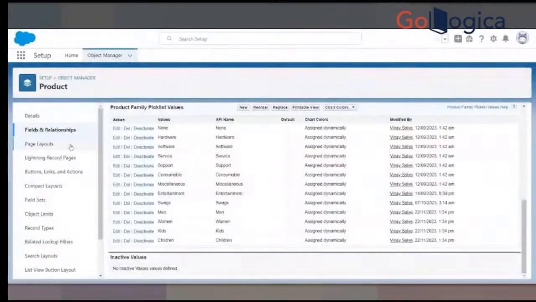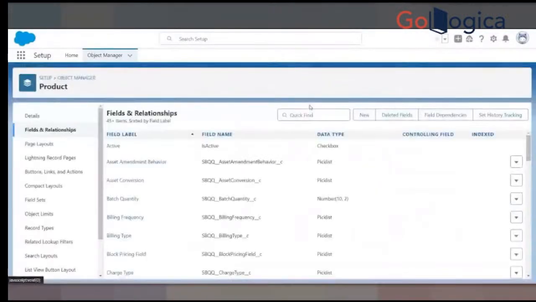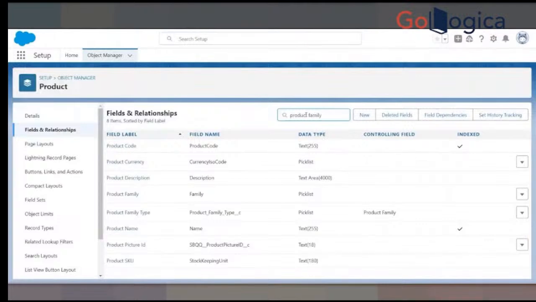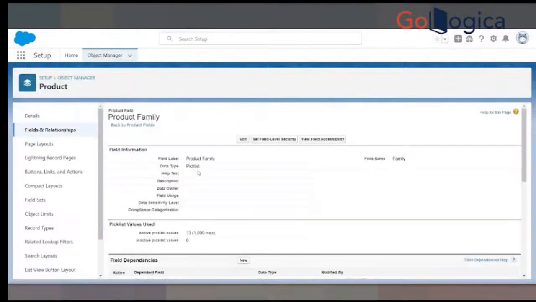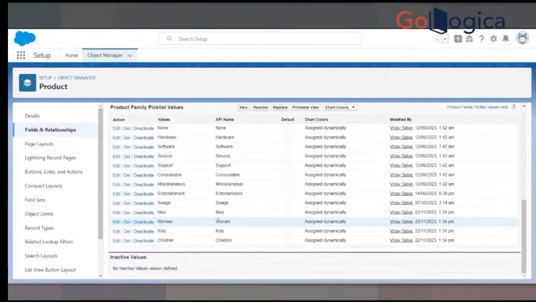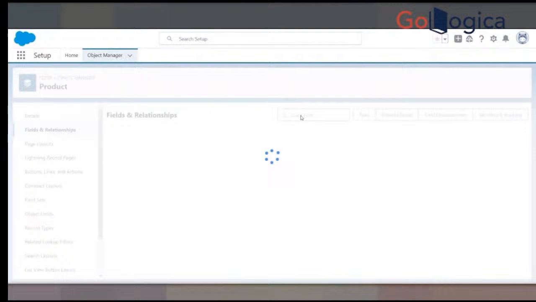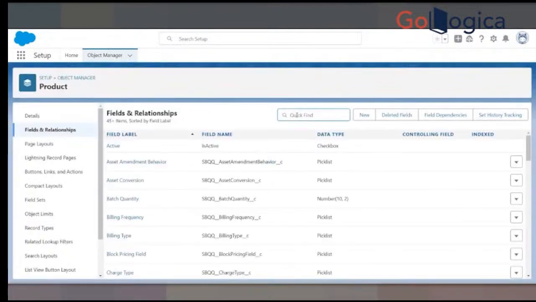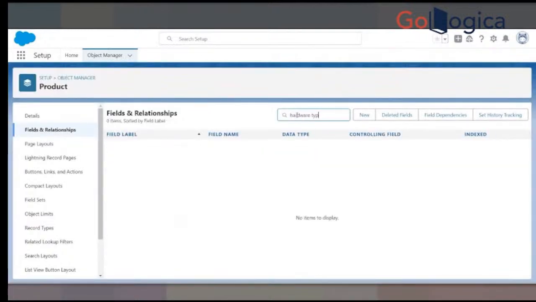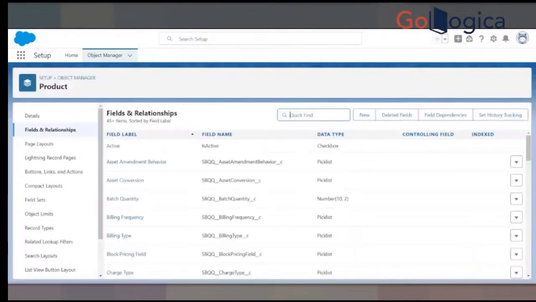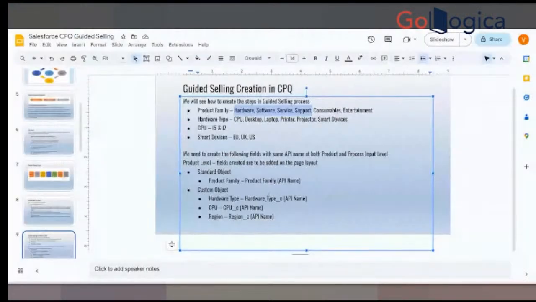So if I go on to my fields and relationship, right now we have our product family. So we start one at a time. So product family we have, which is a standard field pick list value, and we have added pick lists over here: men, women, kids. Now what we need to do is, as we have created for hardware type, I'll just check hardware type. Okay, it's not there.